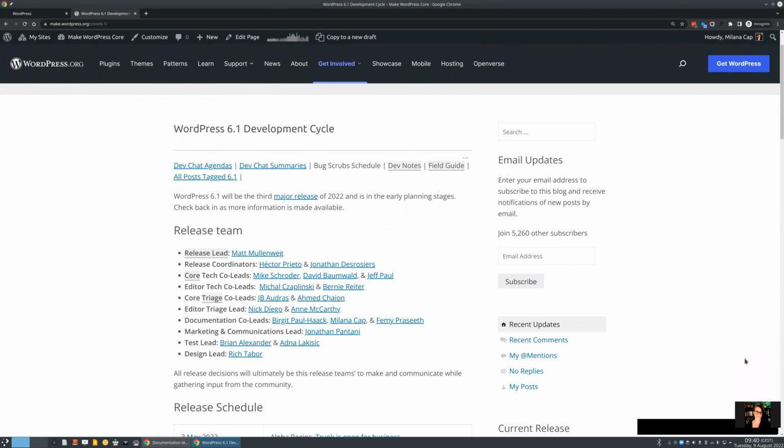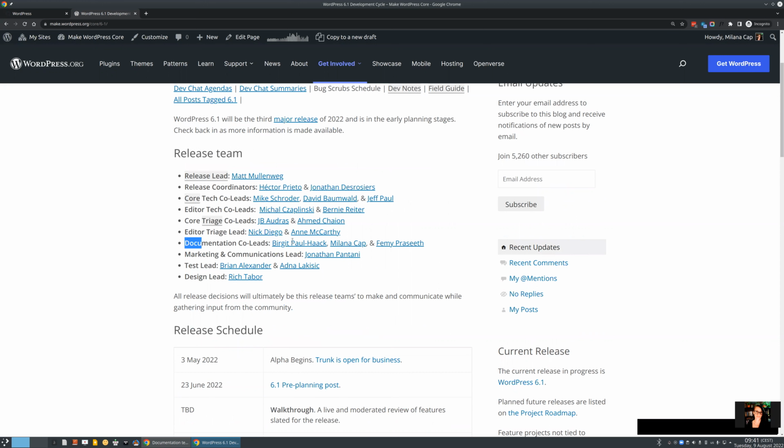So we are at the beginning of the WordPress 6.1 development cycle. We are right now here, and documentation focus leads are working on preparing everything. So what we have at this point: Birgit created an issue in the Gutenberg GitHub repository for tracking all the dev notes and everything that should be documented from a development perspective.